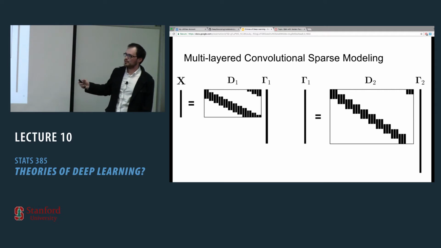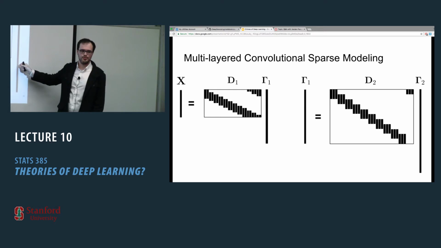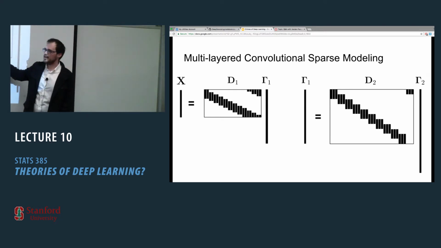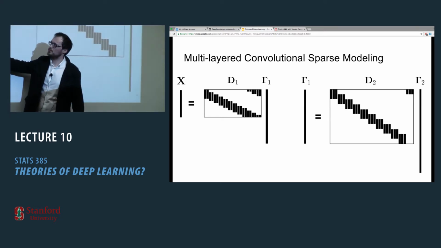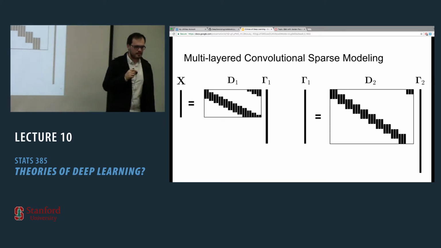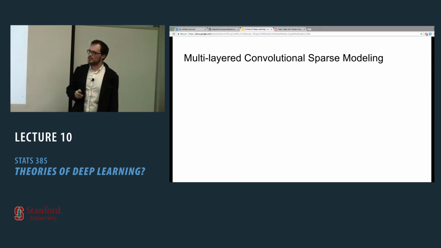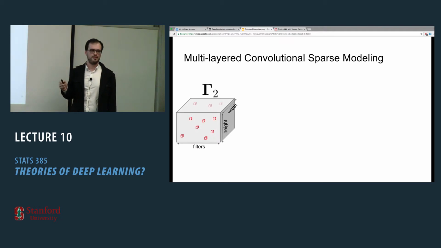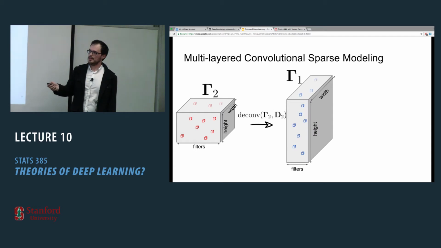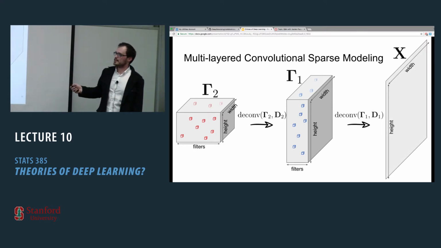Or in another way, you could put it as follows. You could say that you generate some global sparse vector gamma 2, you multiply it by D2 to create gamma 1, and then given gamma 1, you multiply it by D1 to create the image X. Let's remember again TensorFlow, PyTorch, etc. How do you write this in software? So here's how you do it. You take gamma 2, which is a three-dimensional cube, and you multiply it by D2 by doing a deconv operation. Then you obtain gamma 1. Then you take gamma 1 and you multiply by D1 to create X.